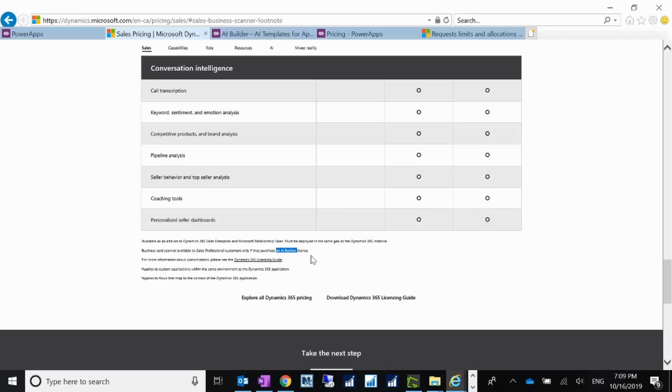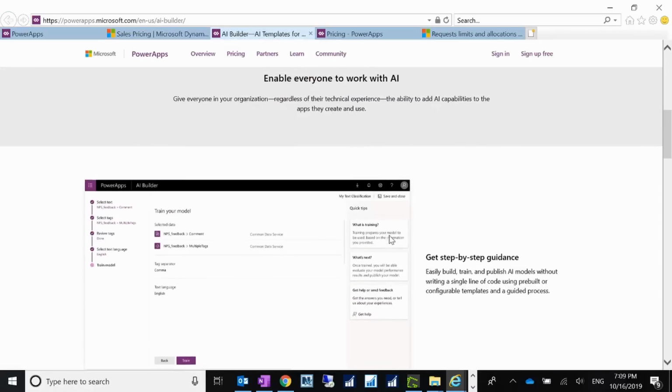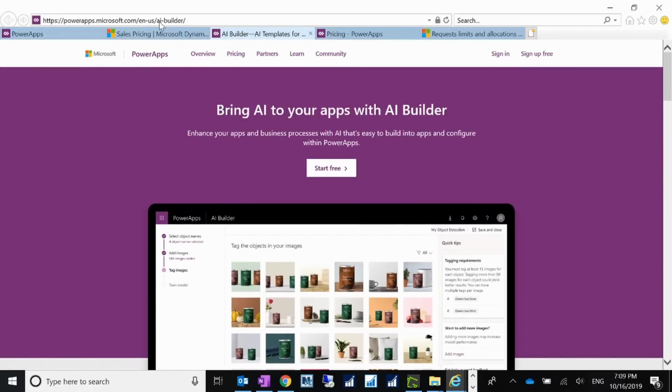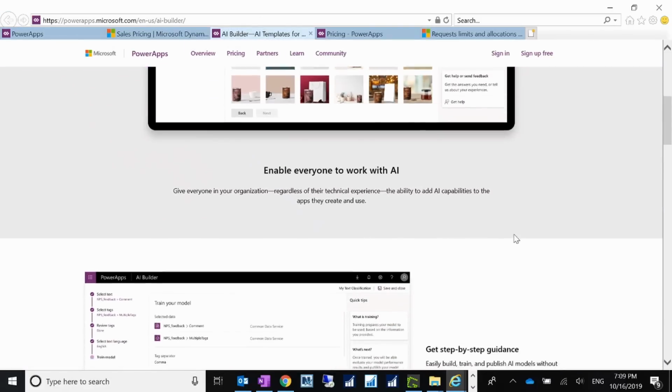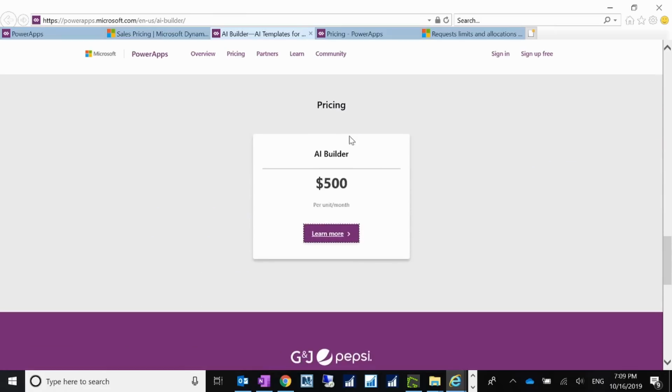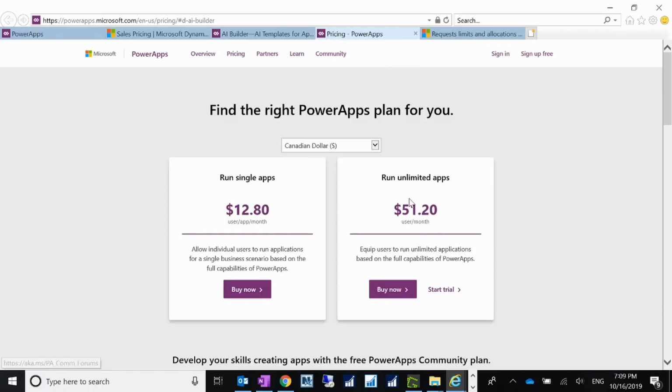So let's see how much the AI Builder license is. This page is for AI Builder, and at the bottom of the page you can see how much it is. It's quite expensive. It's $500 per unit per month. What does per unit mean? Per unit means per add-on unit. So what is an add-on unit?